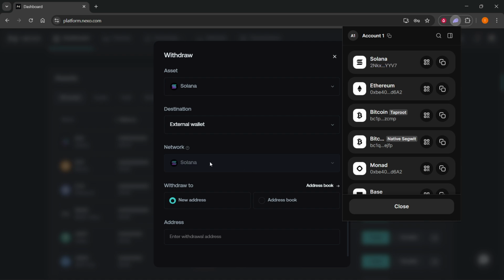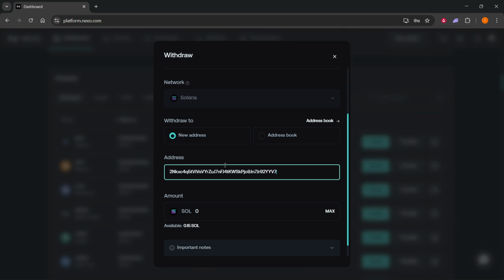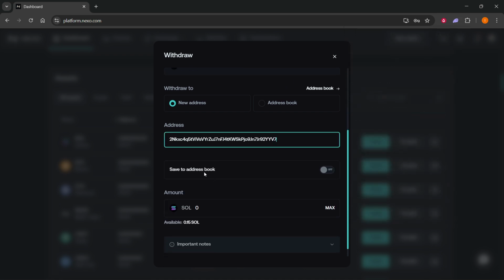Now, if you don't know what that is, it's over here. It says network. And if you want to know more about that, you can just Google about it and it's going to tell you on which network you have to do it. Now, go ahead and copy it. Over here, I have my Solana address, and I have to go to the address tab here, paste it in, there we go, and then it's going to ask me if I want to save this address.